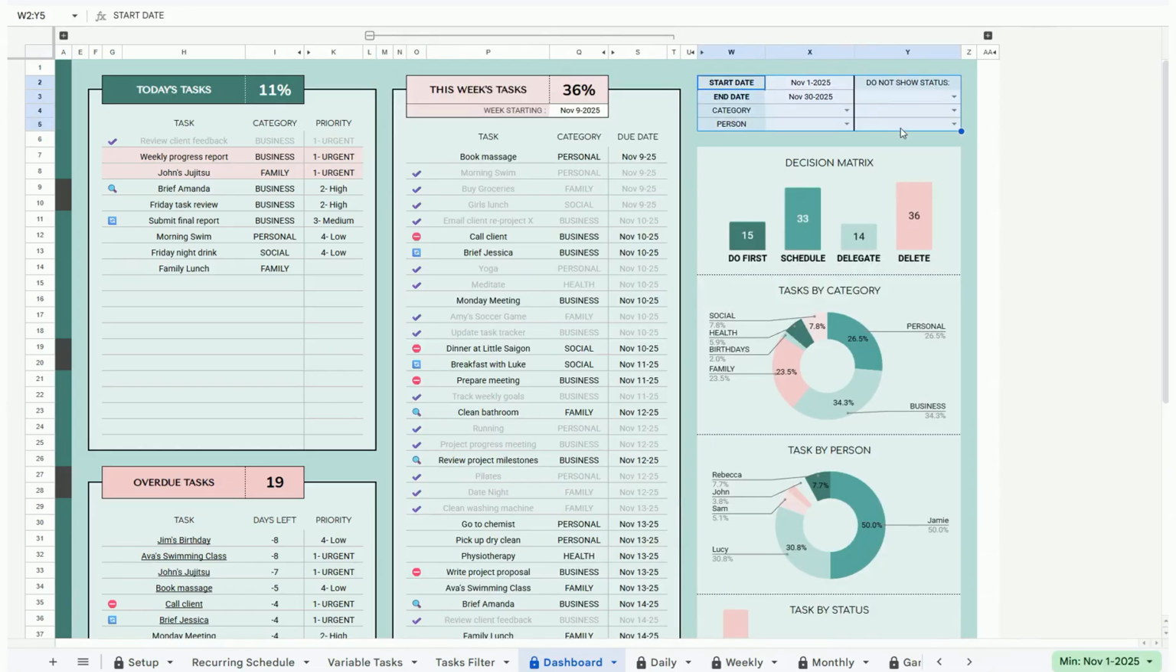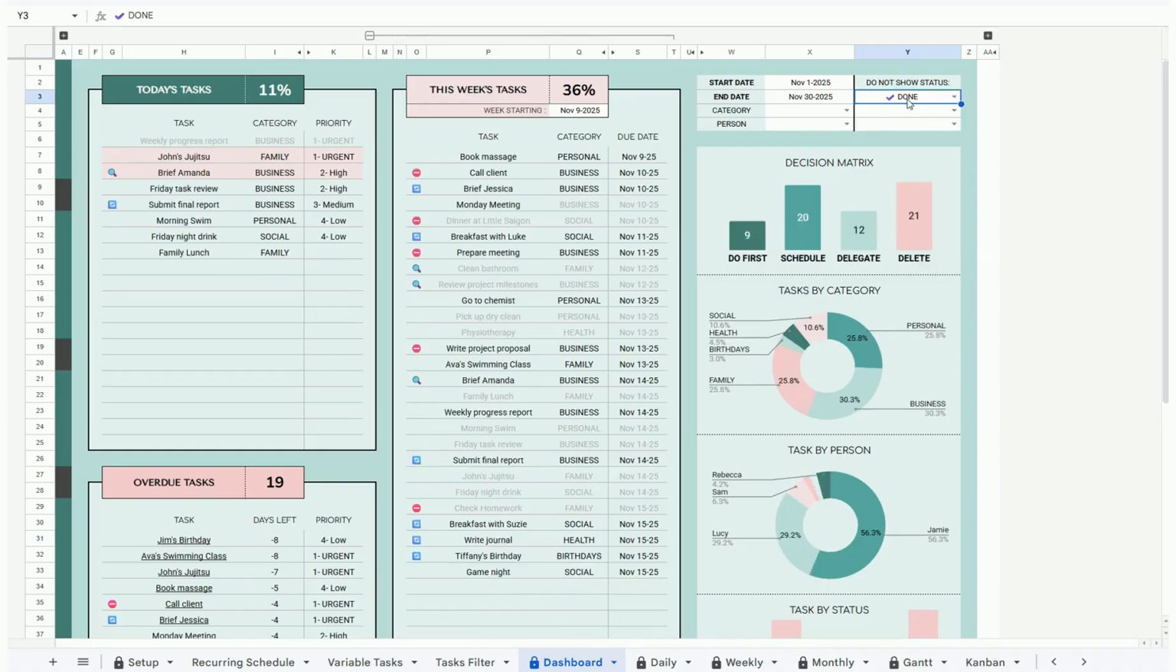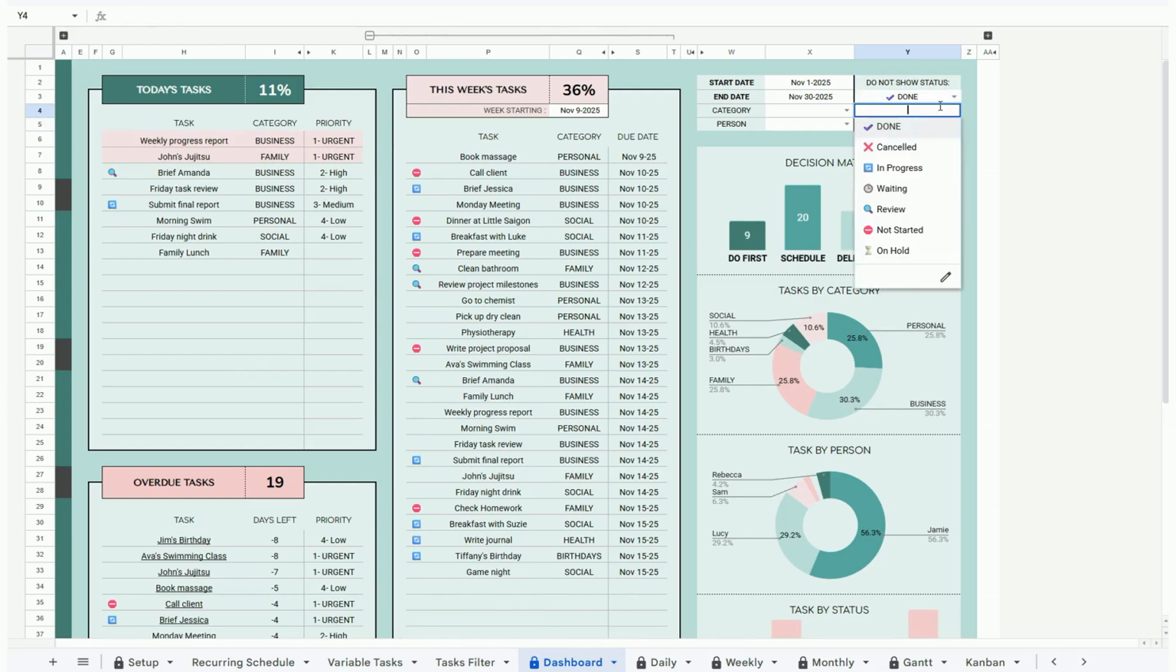This one here is the filter tool for this tab. So you can filter by date range, category, person, and you can exclude certain status. So for example, I don't want to show done tasks. I just want to show all the tasks that are not completed. So I will select this. Now you can see that this tab is only showing tasks that are not completed. You can exclude up to 3 status here.